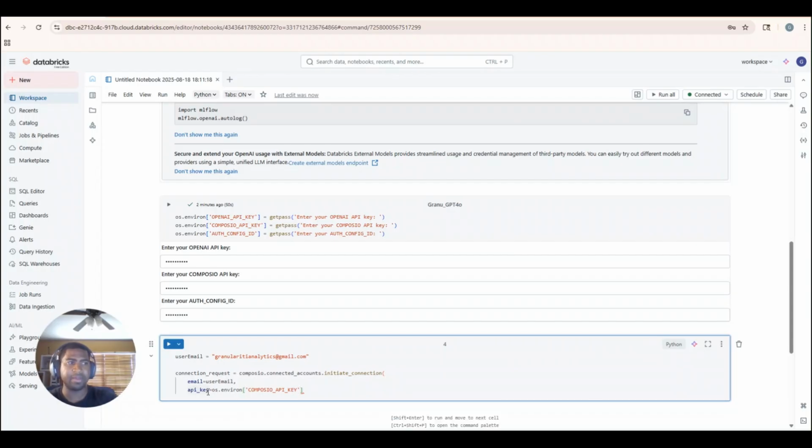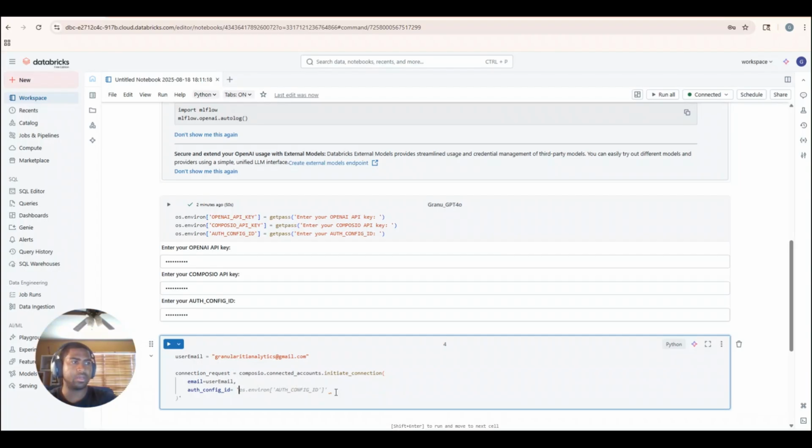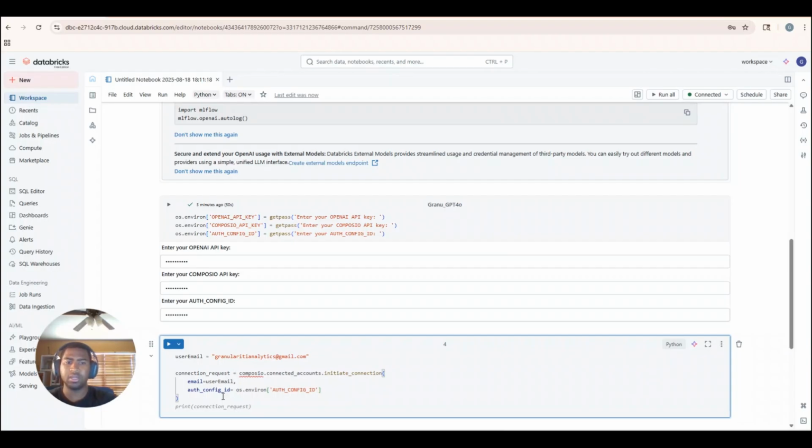So we don't want to use the API key. We want to use the auth config ID. And then for this, we're going to remove this. And instead, we want to use auth. Yes, this is what we want to use here. Boom. There we go. Cool. So once we have that there, we can keep going.